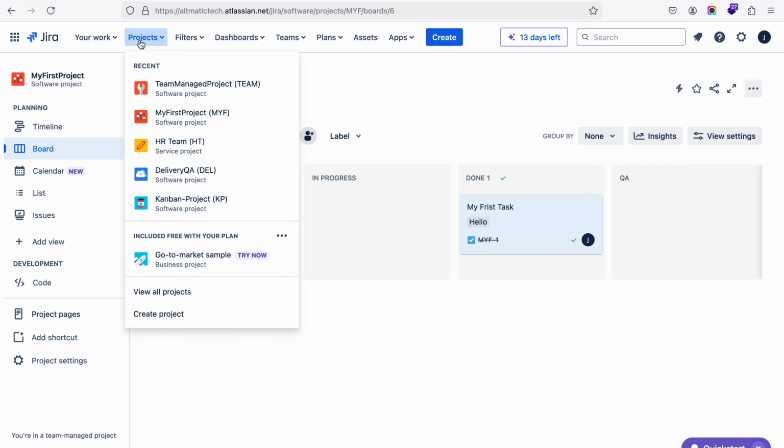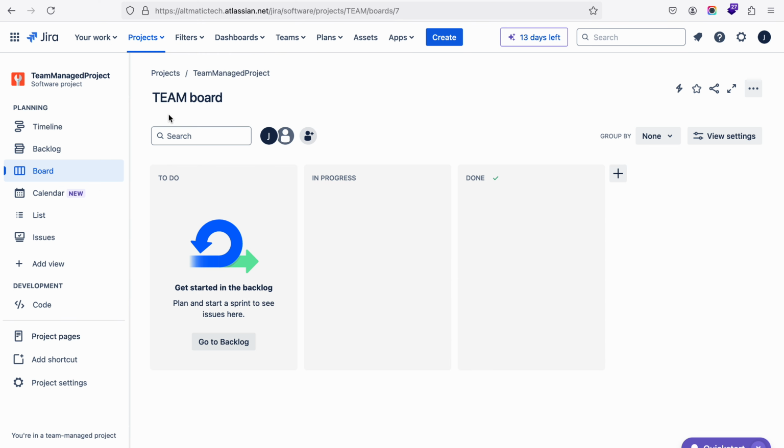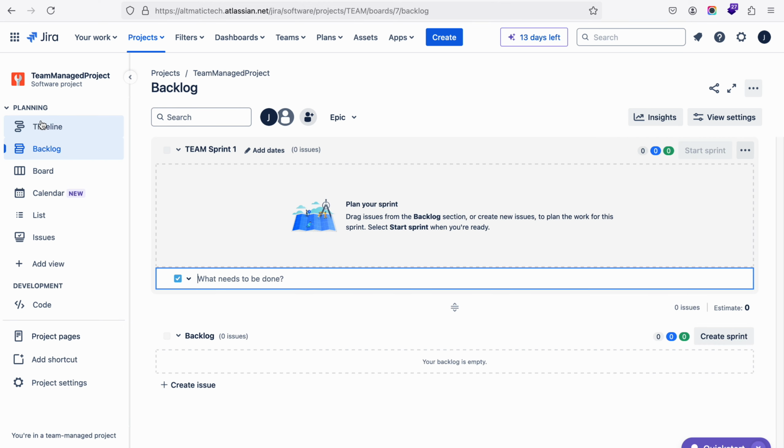If you go to our team managed projects, the Scrum template we have used, if you go inside the backlog, you can see you can create lots of tasks here, and we can create the sprints, and we can assign those tasks inside the sprint, right?